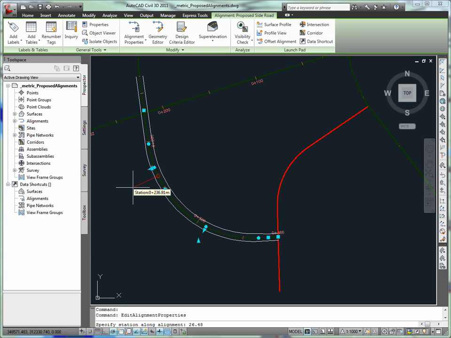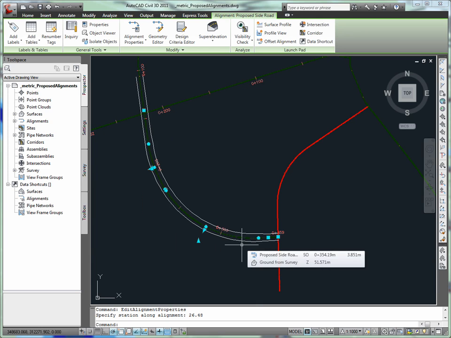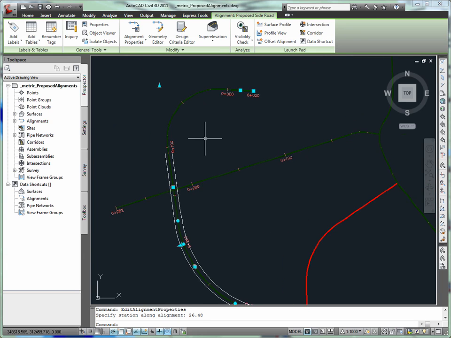A station equation will be added to the proposed side road alignment at a location where the existing side road alignment and the proposed side road alignment split. The station ID property enables further automation when creating necessary construction documents. Manual editing of station values that fall after the first station equation is no longer required, saving time and keeping documentation synchronized with design changes.